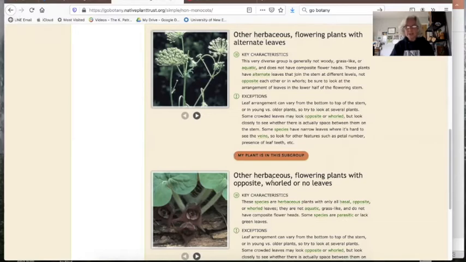So both of these are non-woody plants. But here's the key. This group, the leaves are alternate. And in this group, the leaves are opposite or whorled, or no leaves at all. So we know that our little wildflower had alternate leaves. So we're going to pick this one. My plant is in this subgroup.